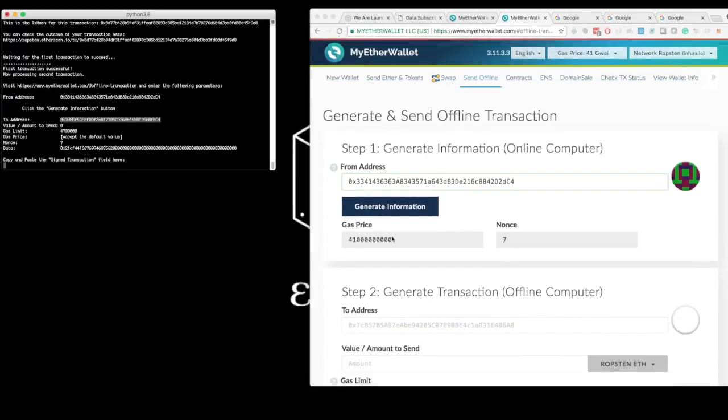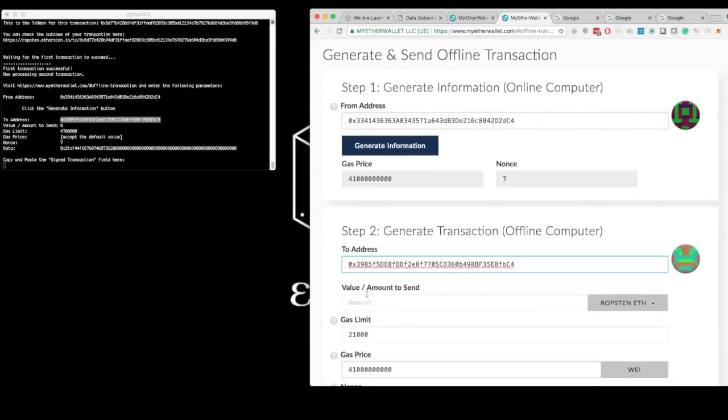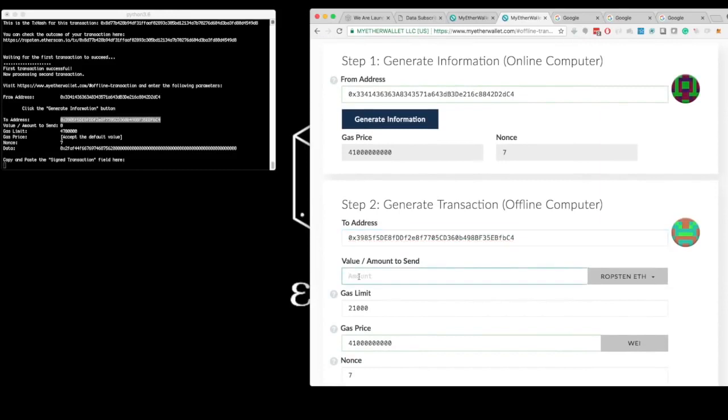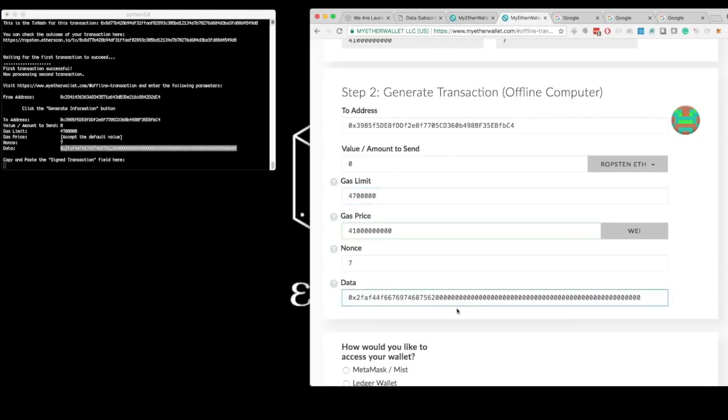In this case, this goes to the marketplace contract, which is different from the one that we sent before to the Enigma token contract. The value is 0. The gas limit, I override with this value. I accept the default value for the gas price, nonce is 7, and here is the data that I want to put in the field.